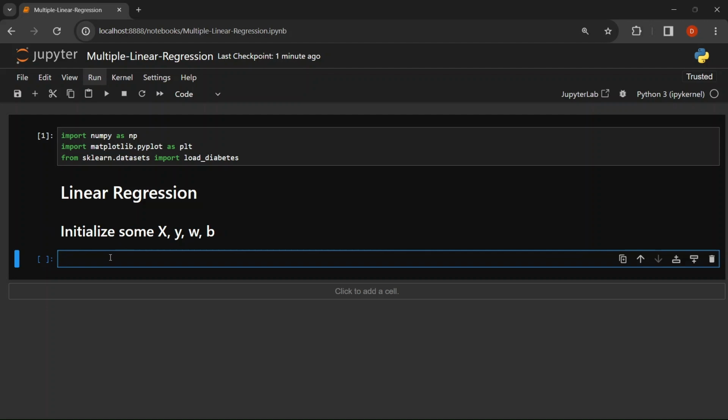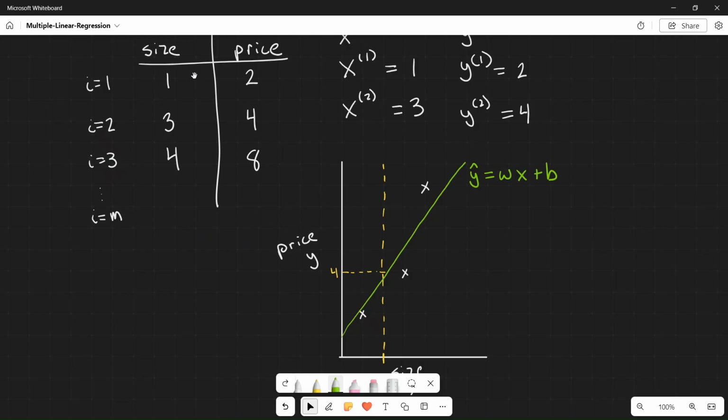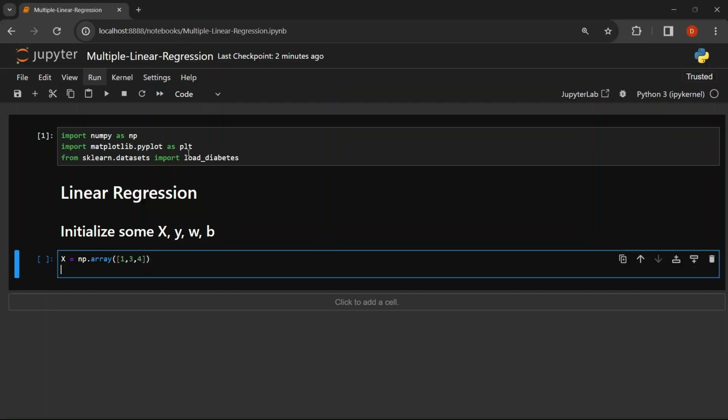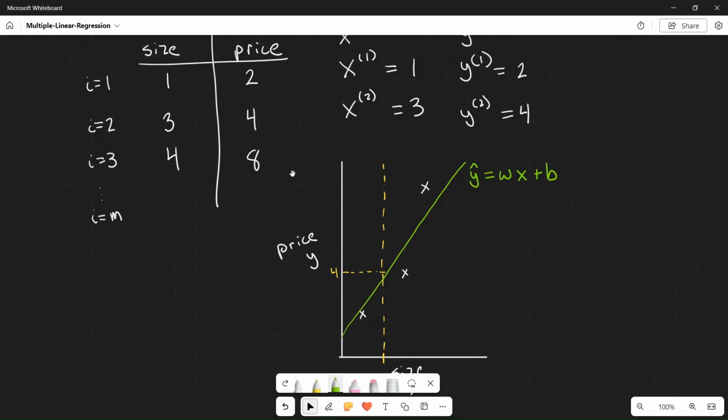And now we can initialize our X features and Y labels, and then a weight and bias. And I'll go ahead and use these same values that we have here. So 1, 3, 4. And 2, 4, 8.